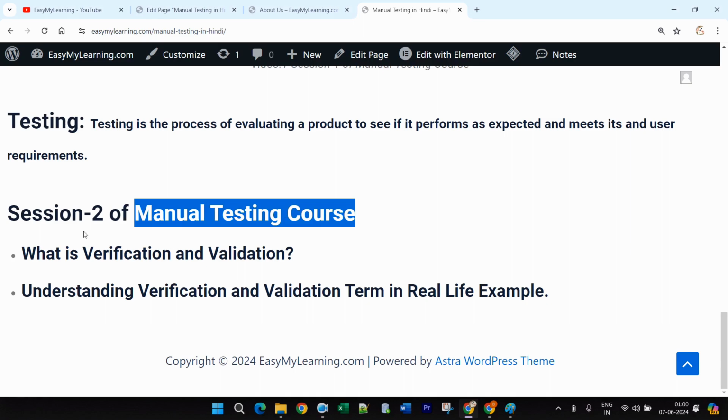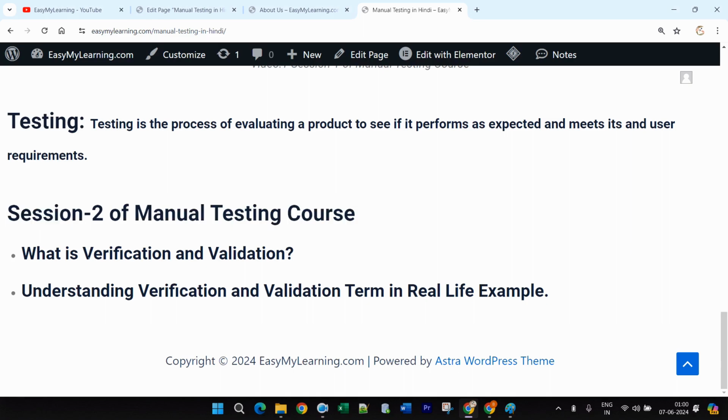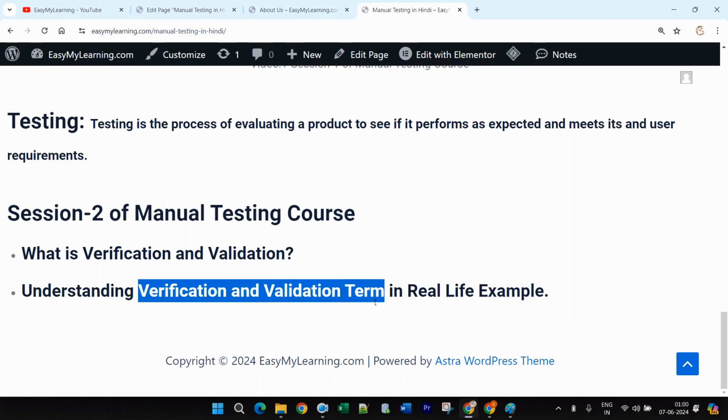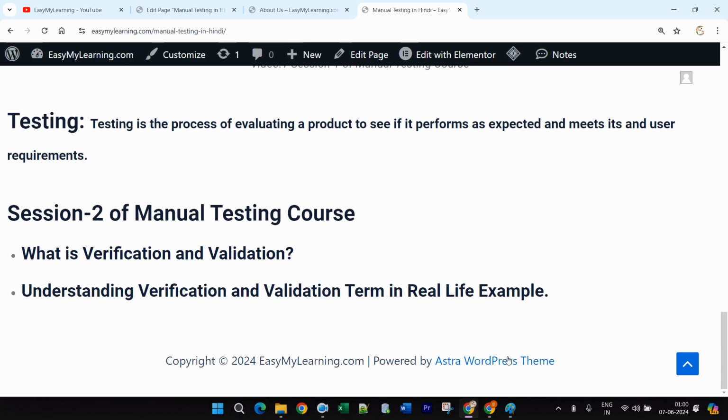In session 2 of the manual testing course, we'll see what verification is and what validation is. We'll take a real life example and look at the terms verification and validation. Okay, so let's get started.